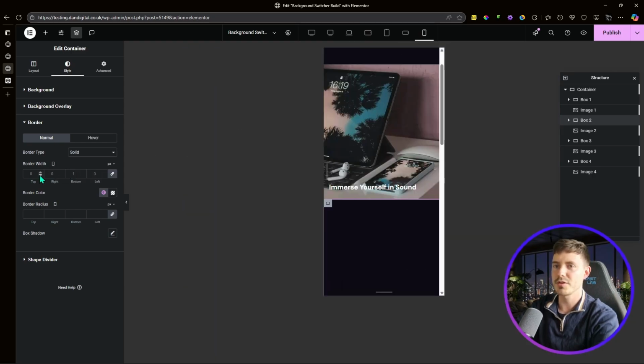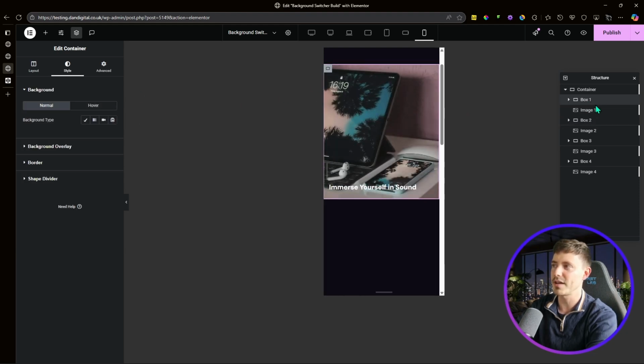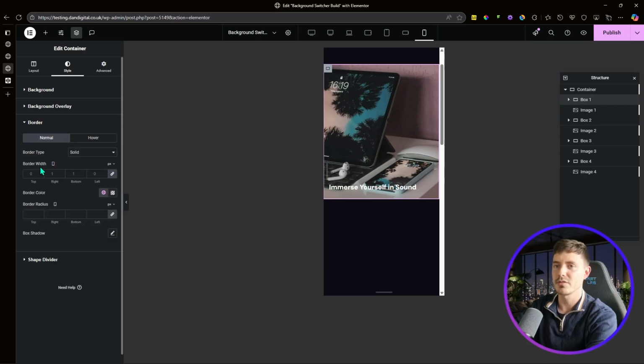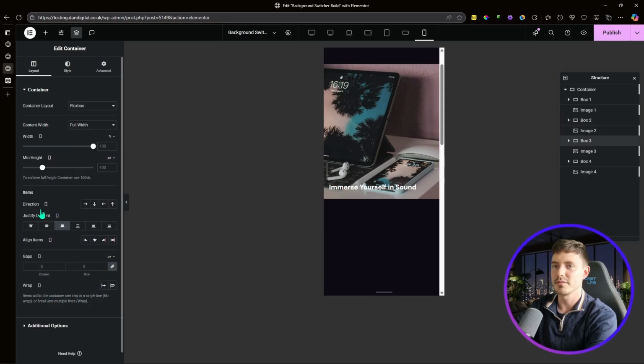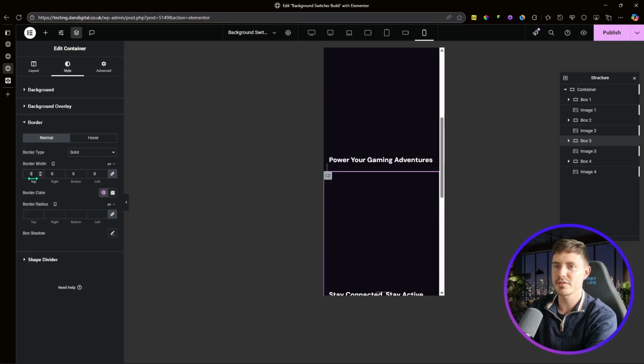We want to turn all these borders off. So we'll just turn them to 0 for every single box. And that's because we don't need a border on mobile because they all just sit on top of one another. So I'll just turn them all off or turn them on to 0. So once that's done, that's all your borders set and complete for every screen size.